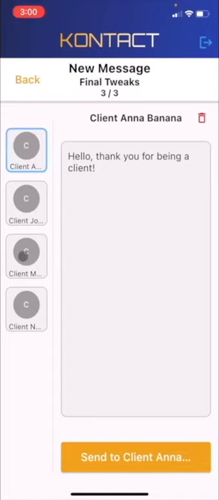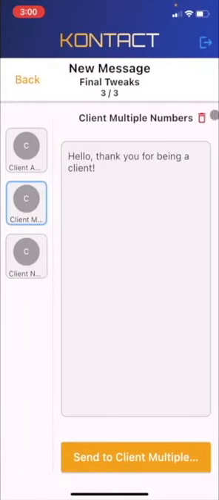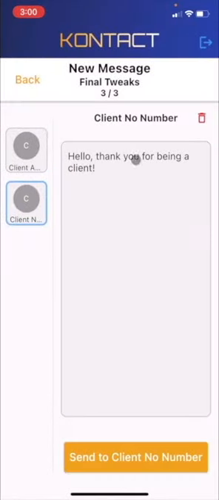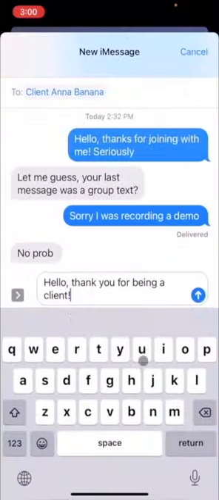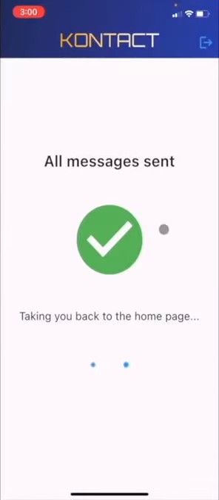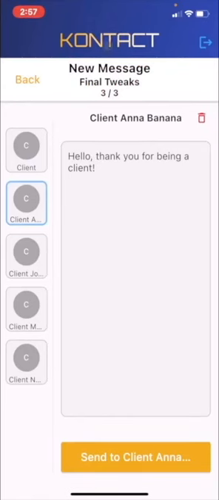And once all of the contacts have been sent to, so let me just delete these because they're not real. And I believe I put a real number for this one, so let me just send this. And then you'll see this screen when you've sent all your messages, and it will take you back to the main page. Also, at any time, you can click on the contact word up here, and it will take you back to the main screen.